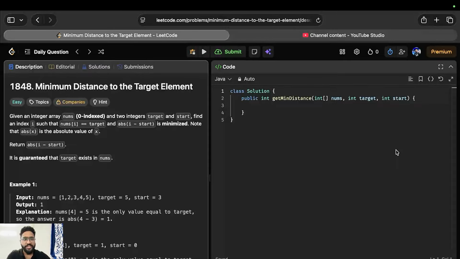Today is day 70 and we are going to solve LeetCode problem 1848, Minimum Distance to the Target Element. This is an easy level problem. So let's see the problem statement first.